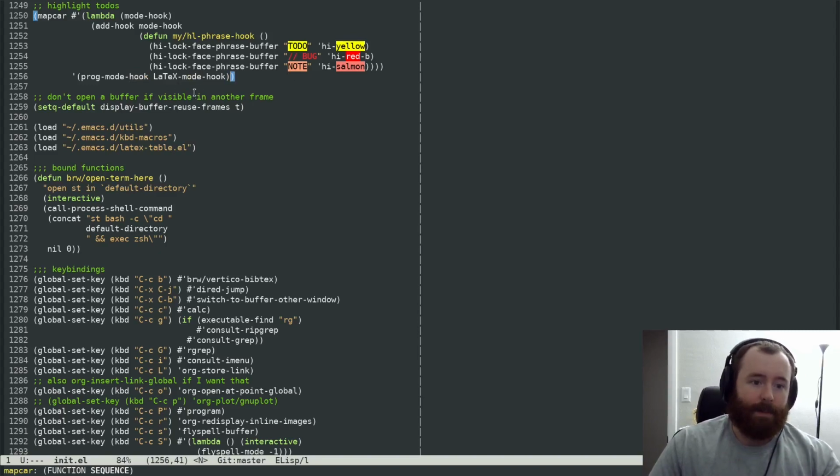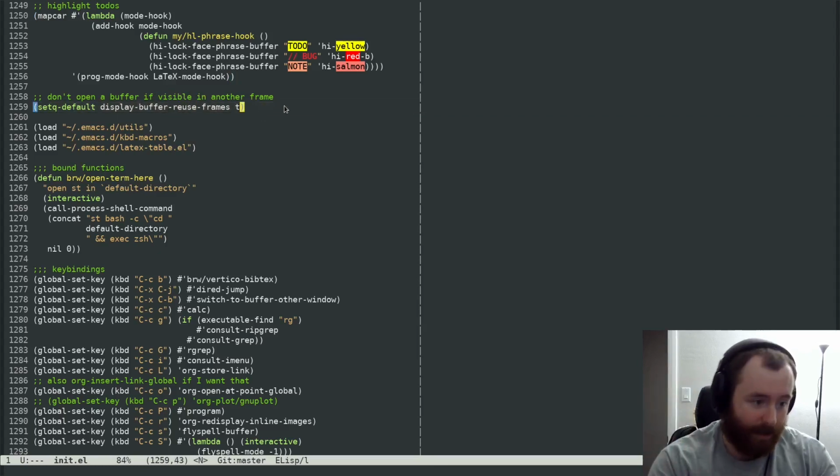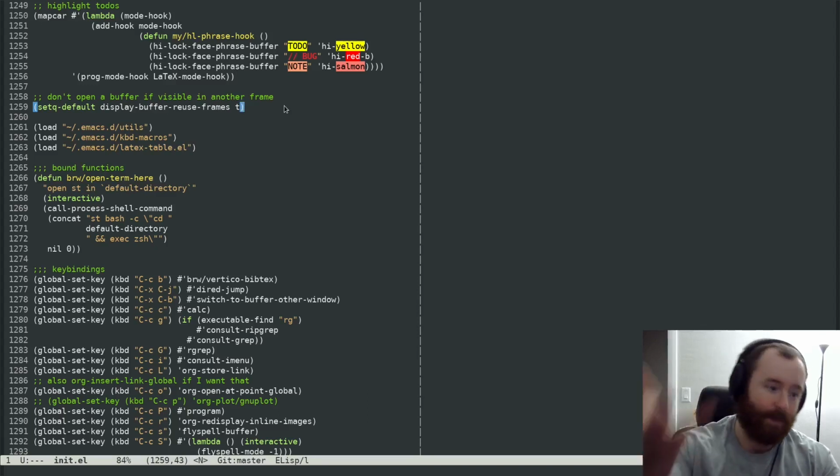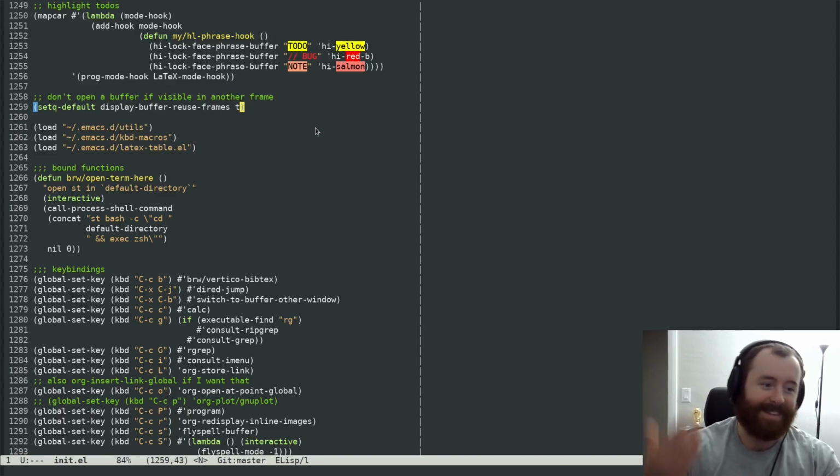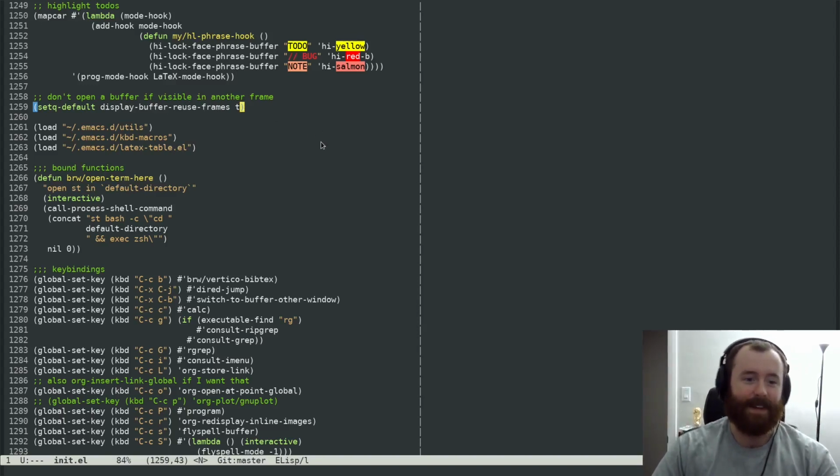Don't open a buffer if visible in another frame. Now I use this. Actually, this goes with what I was saying earlier about compilation mode. Sometimes, of course, I split off compilation mode into its own frame. Maybe I put it on the other monitor. And this is just so that when I hit recompile, it doesn't still try to display it in the same frame. It's like, oh, it's visible in another frame, so I'll just use that one.